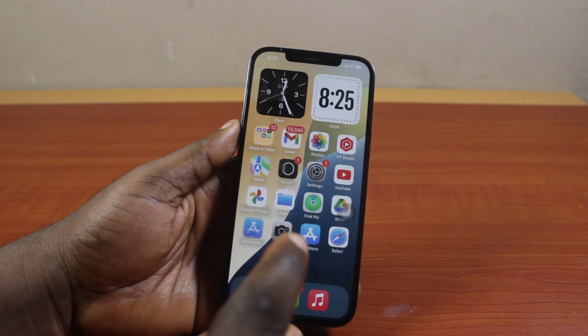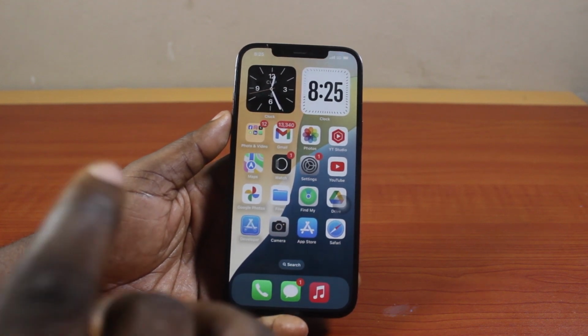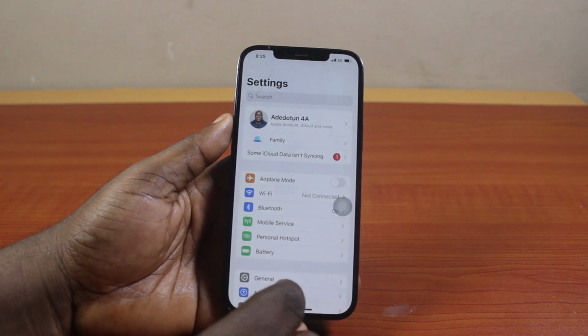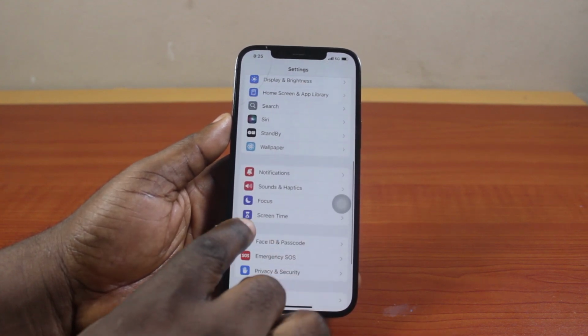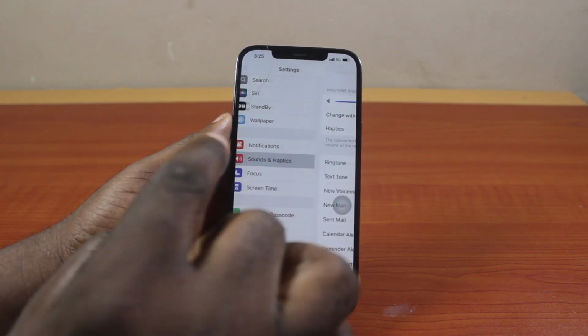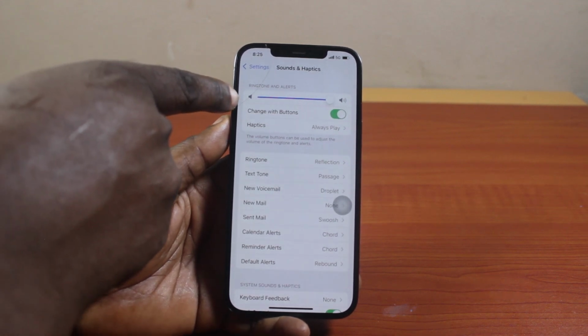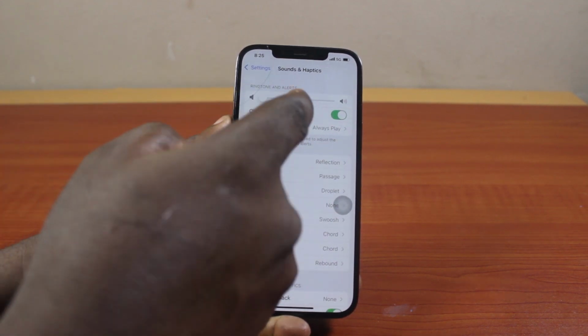After turning off the silent mode, if your notifications are still on silent, then this is what you need to do. Go to your iPhone settings. On the settings page, scroll down. Click on sound and haptics. Then once you have selected that, locate the ringtone and alert and make sure this is set to the maximum level.